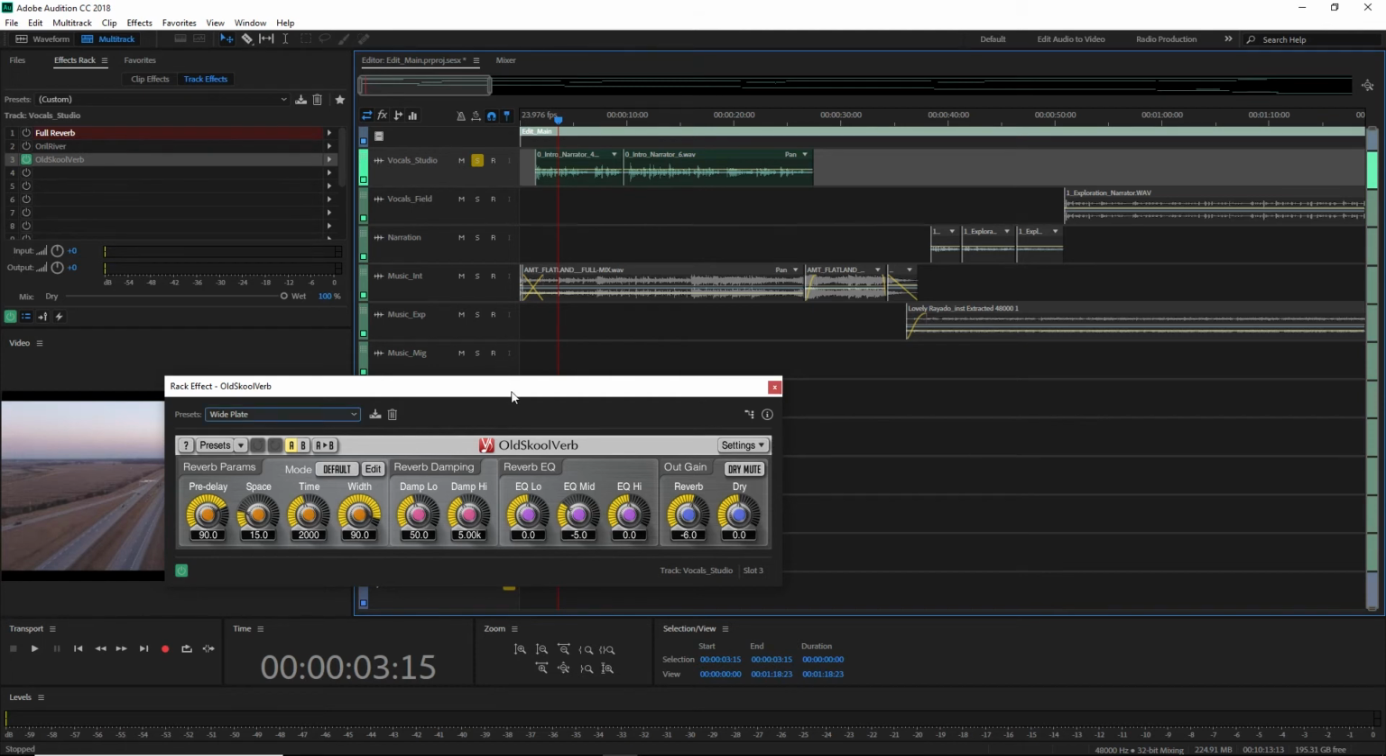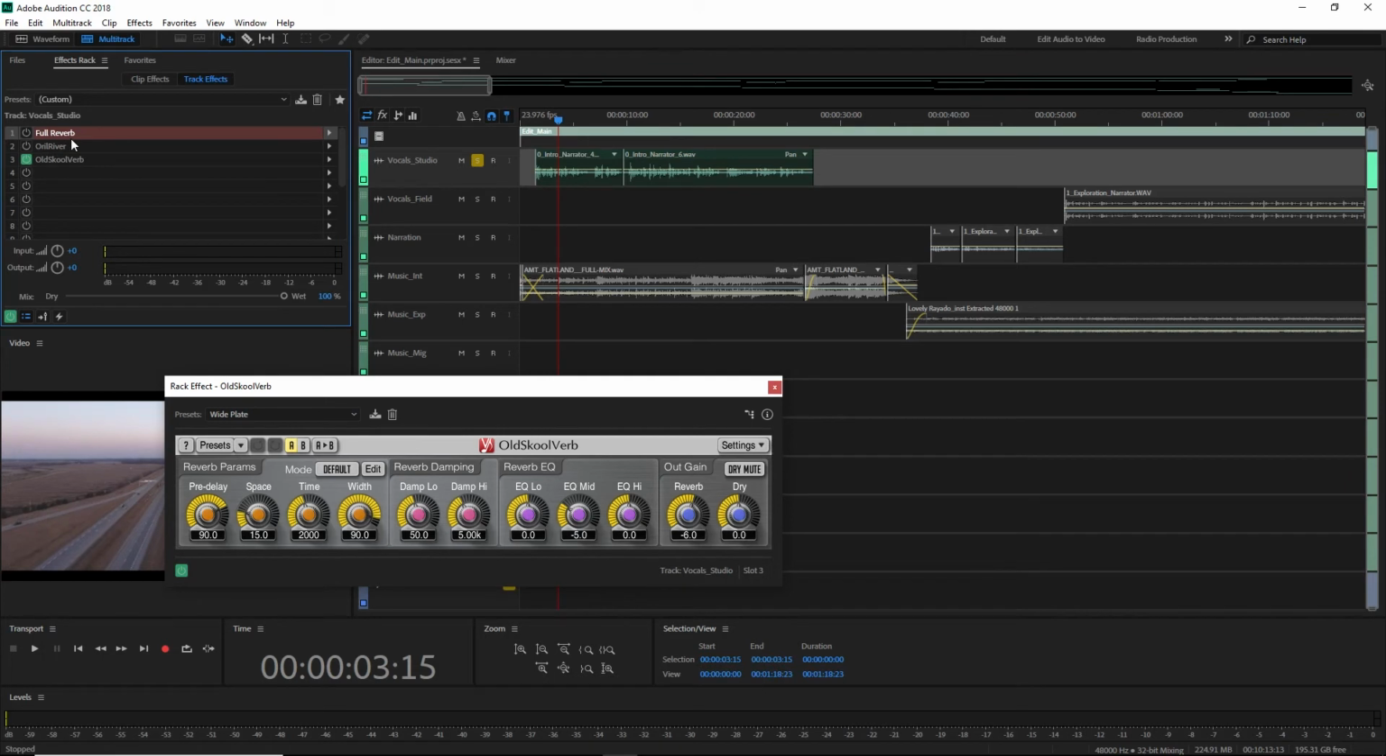Old School Verb is good for some of those smaller spaces. And again, full reverb is only in Audition, so you have to have Audition to use it, but it comes with that. Oral River and Old School Verb are both VST plugins, and they're both free. So if you're looking for some kind of reverb plugin in whatever you use, if you use a DAW or even something like Audacity, you can use one of these plugins in there. So those are good ones to pick up, and I'll have links for those in the description.